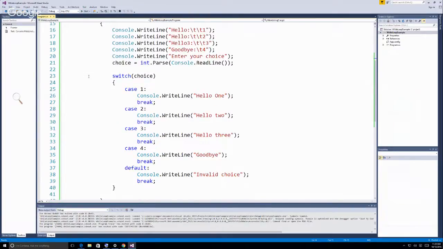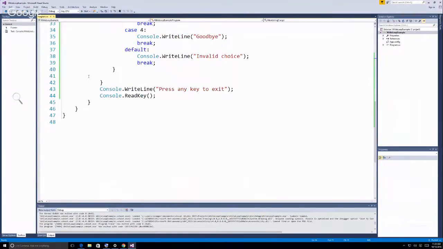Question. Yeah, will the "press any key to exit" be outside the loop? That is outside the loop. I originally put it in the loop because I wasn't paying attention to my curly braces.